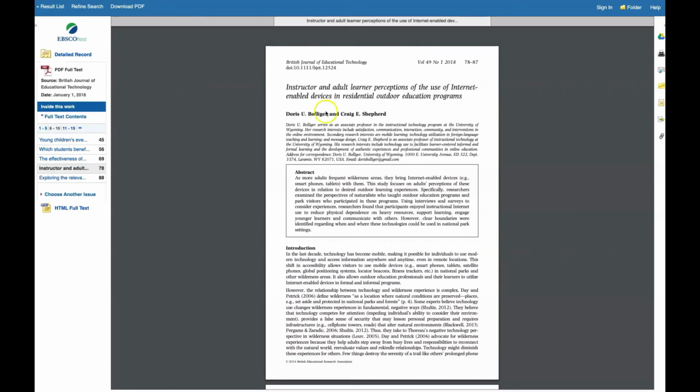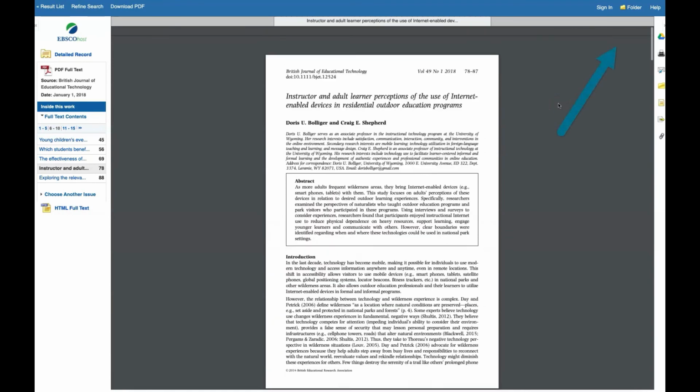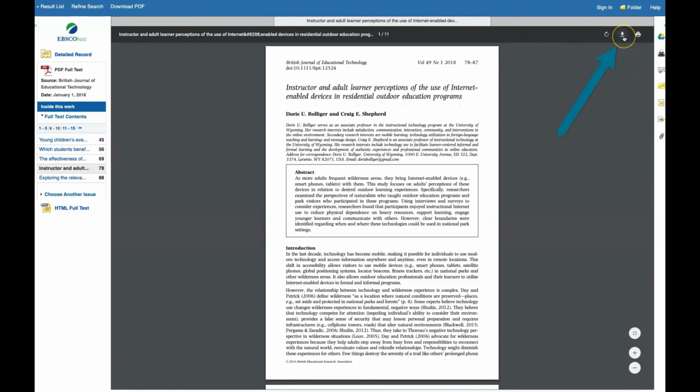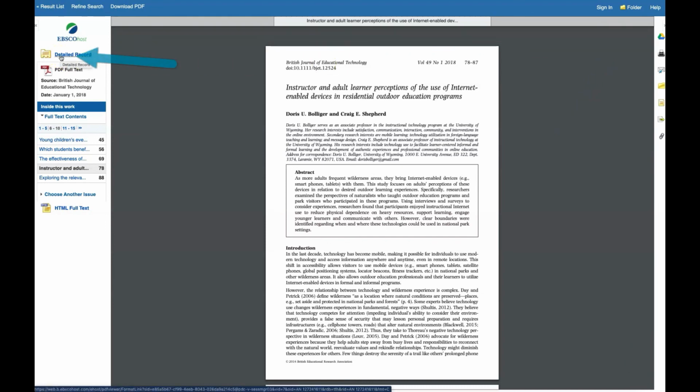Here's a look at the PDF article. We always recommend, rather than trying to print from your browser, you save this. Use the little down arrow to save a copy on your hard drive. Then open it up on your computer and you'll have better success printing. Return to the detailed record with this link on the left.